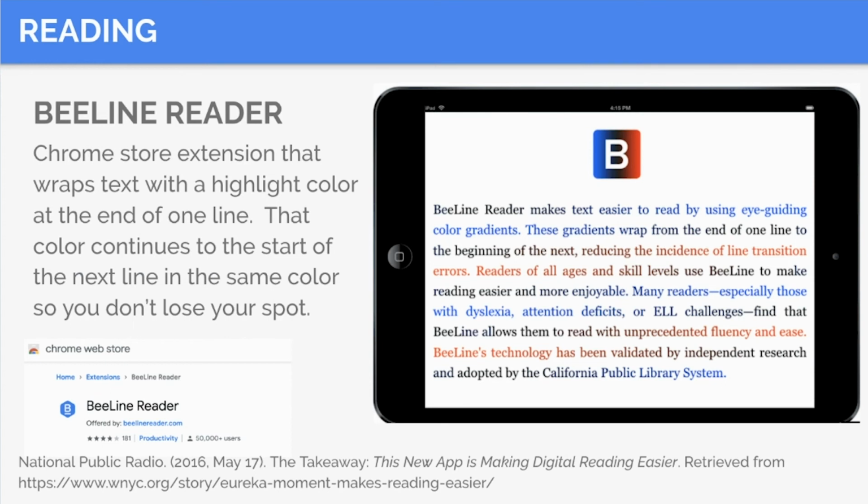So I really love this next Chrome store extension, and this is called Beeline Reader. It limits your distraction through color recognition, and it was actually created by a coder out in Silicon Valley who just simply asked the question, why does text have to always be black? And didn't realize how many people he would actually be able to impact by changing that color.